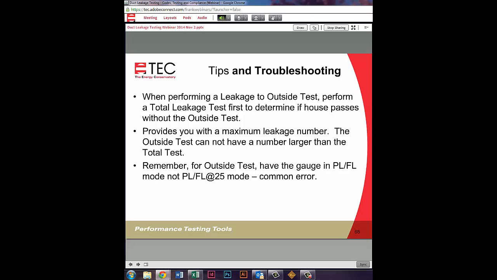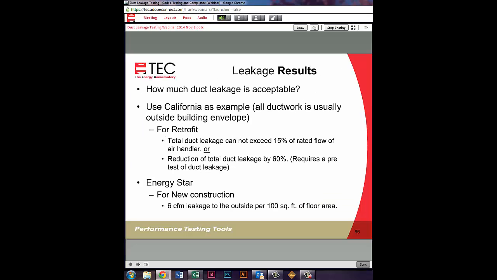And so, for example, if you've accidentally put the gauge on pressure flow at 25 mode, by doing the total leakage test first, it helps you identify that the numbers aren't making sense, that it has to be a smaller number than the total leakage test. It's always something that I always recommend.